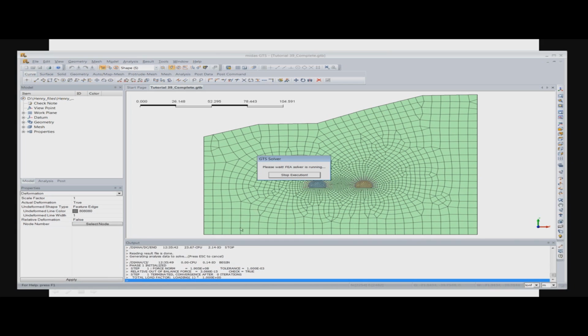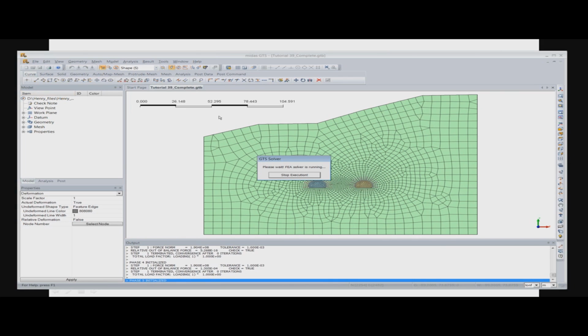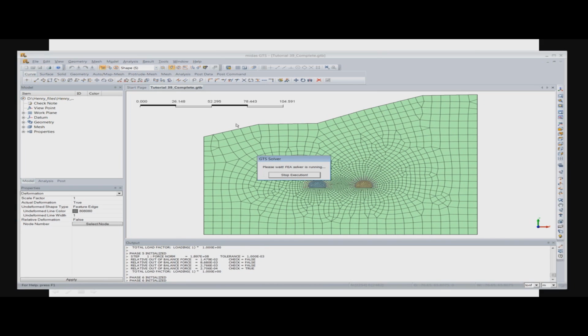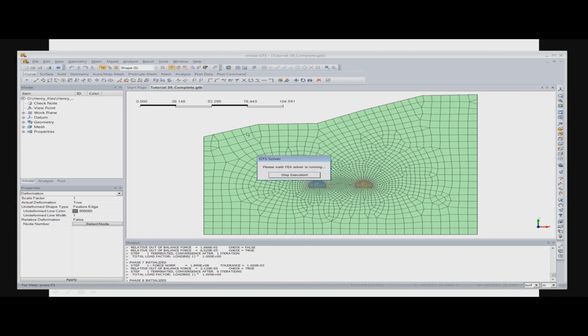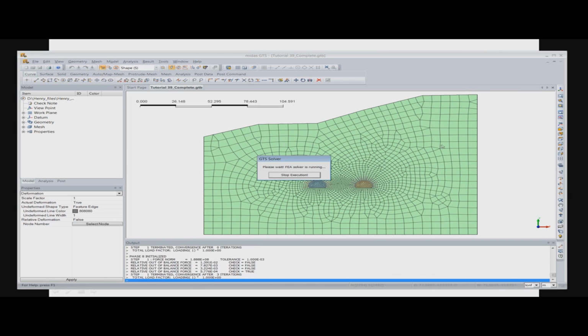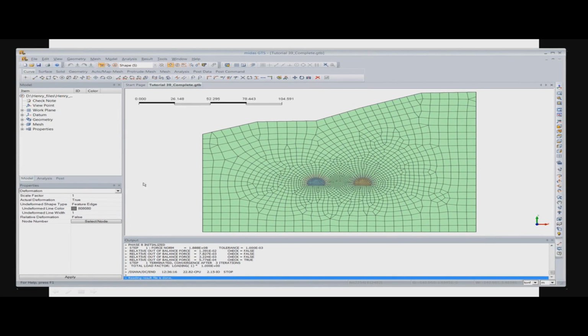Okay, as you can see, the analysis is being done, and all the messages that are generated are showing here. Okay, now we have finished the analysis. We can check the result.